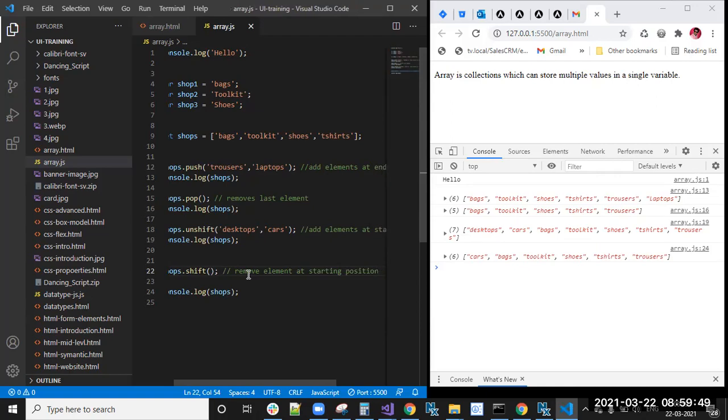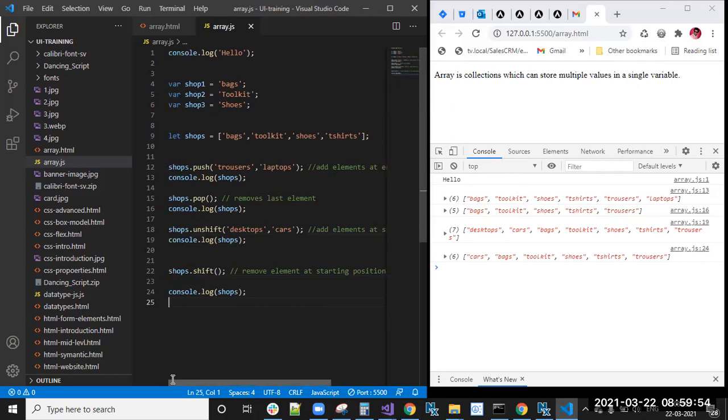Okay, these are the important ones actually. In interviews, they will ask what is the difference between push and pop, shift and unshift. These are the different questions they will ask. So now we will discuss again the push method, pop method, shift and unshift method.